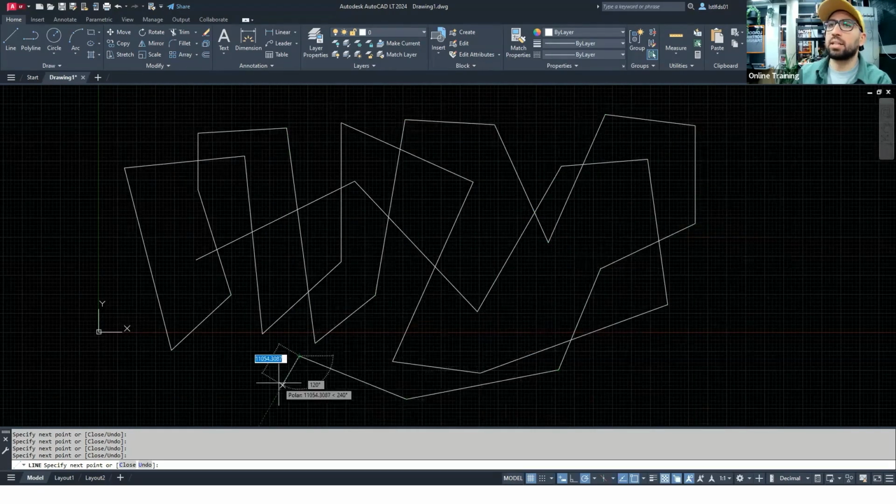Once you're done, you want to end your command, you can either press enter or space. They are exactly the same in AutoCAD. I prefer space, closer to my left hand, and there you go.